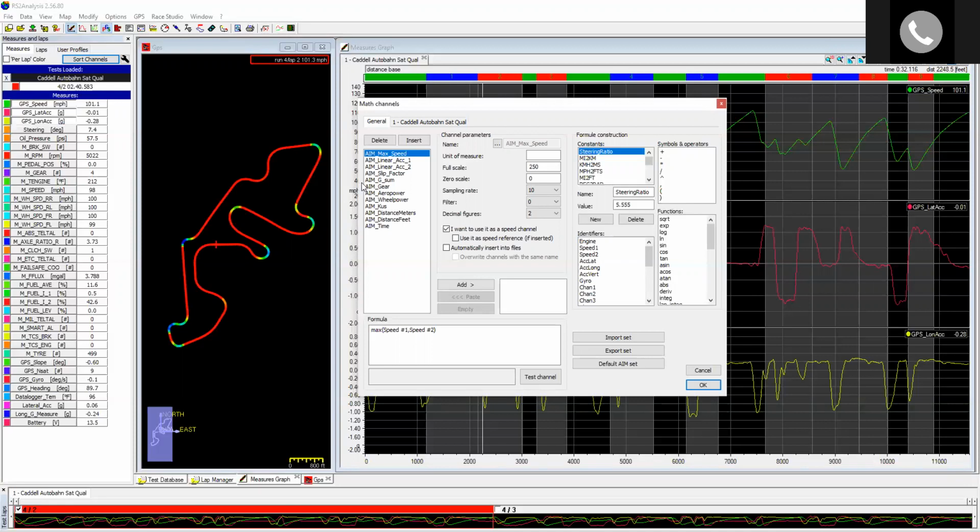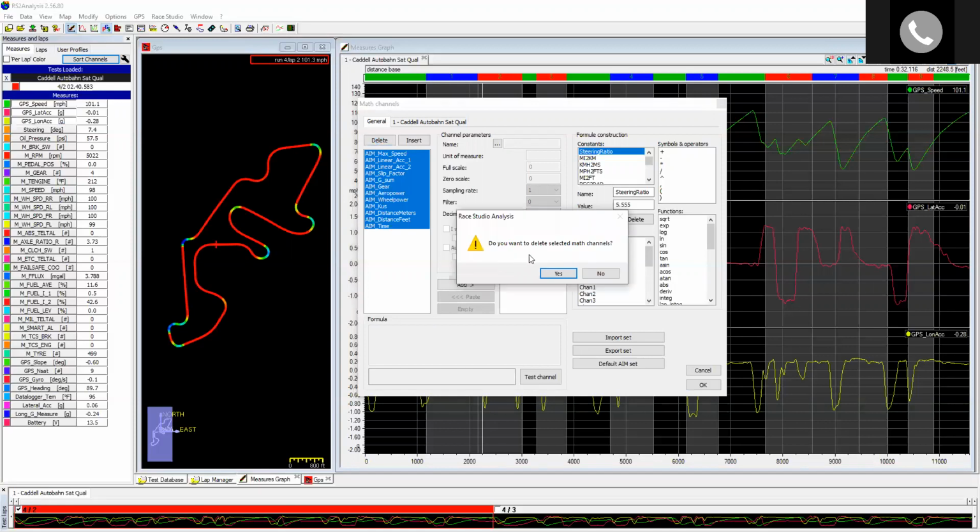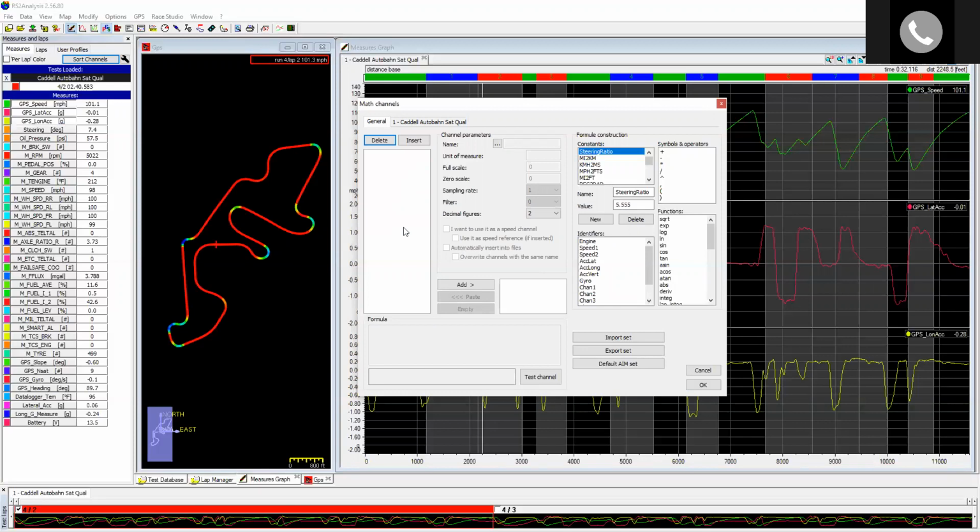So I'm going to highlight the top one like I have here, shift and click on the bottom one, highlight them all, and I'm going to delete those. It asks, do you want to delete the selected math channels? And yes, I do. Okay, so now I have no math channels either under the general tab or under the test I have open, right? So general tab, if that's where yours is, or you want to reset everything, there is a button down here down below.